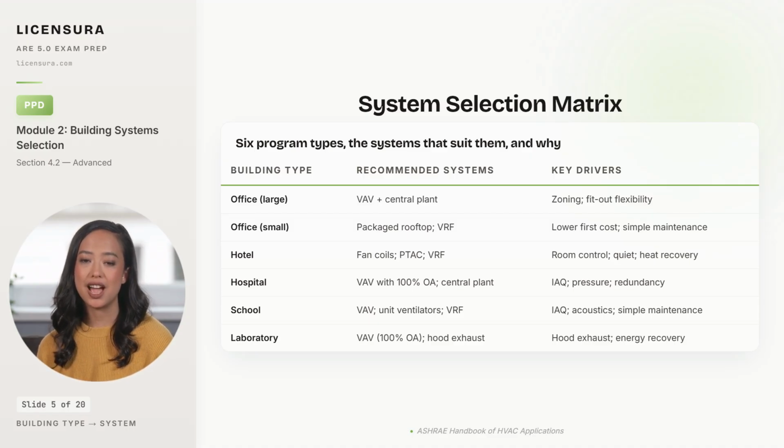Schools need indoor air quality, acoustic separation, and maintenance simplicity. VAV, unit ventilators, and VRF all show up depending on the budget. Laboratories are dominated by fume hood exhaust, which drives the entire HVAC design. You size everything else around the hood requirements, and then add energy recovery to claw back what the exhaust loses.